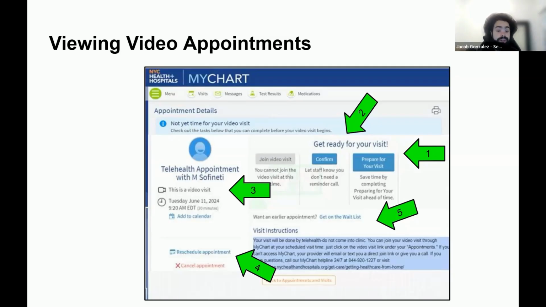Number three on the left is going into a little bit more details about the type of appointment. Once again, it's telling you the doctor's name, the fact that it's a video visit. Once again, it's giving you the day and the date itself, Tuesday, June 11th, along with the time. It gives you another opportunity to reschedule or cancel your appointment.